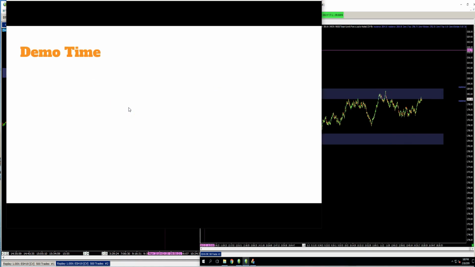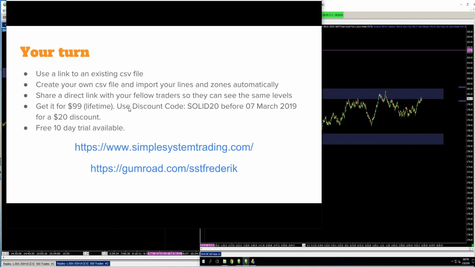As you can see, there's a lot of possibilities to use this study. The updates have been done. You can use a link to an existing CSV file. If you want, you can create your own file and import your zones and your lines. You can share that file, and if you start hosting it, you can share it with your fellow traders so they can see the same levels.